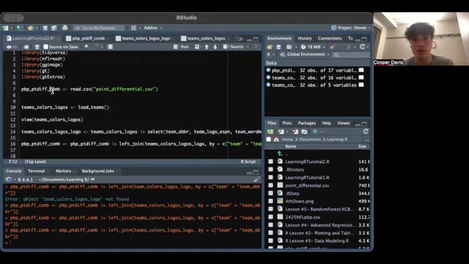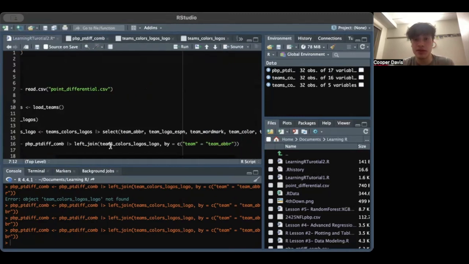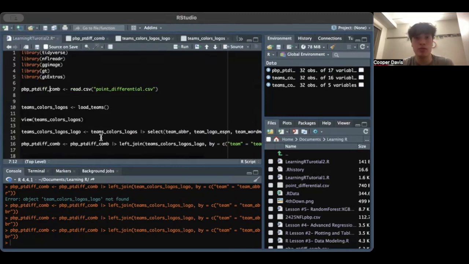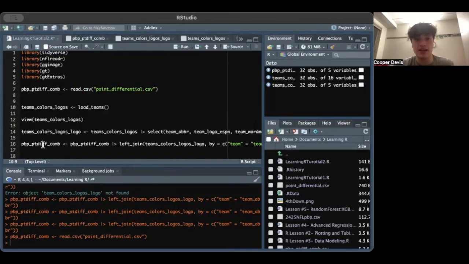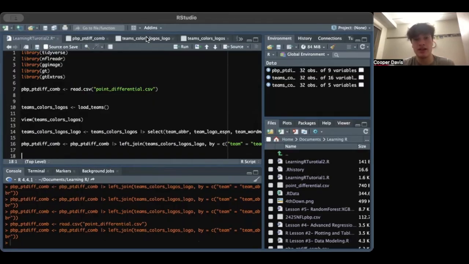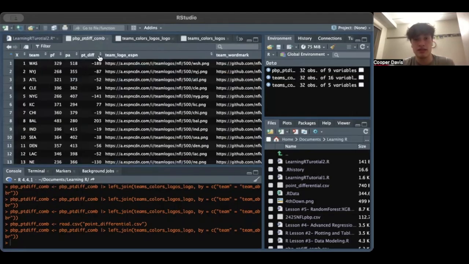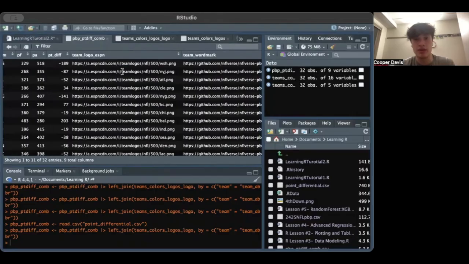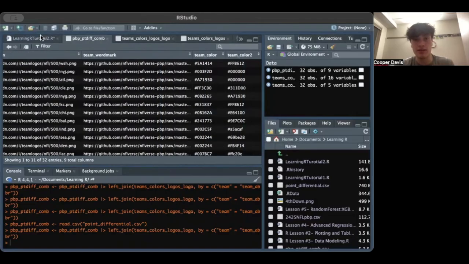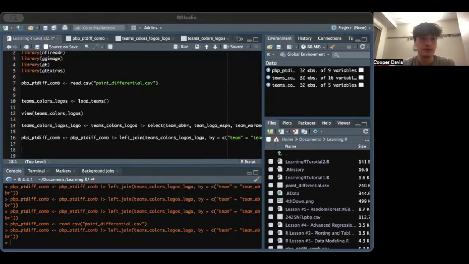So if we mess up, right? So say we messed up something here, right? We joined by something we didn't want to. We did a mutate we didn't want to. We would have to run this again and then run this line. And we would get back to team logo ESPN without the X's and Y's. It wouldn't come up as multiple columns.